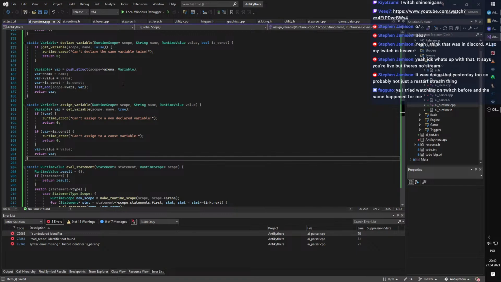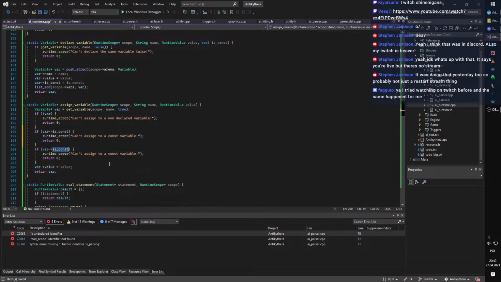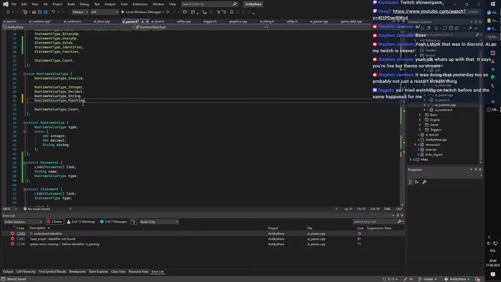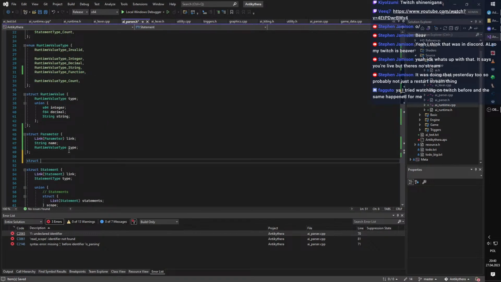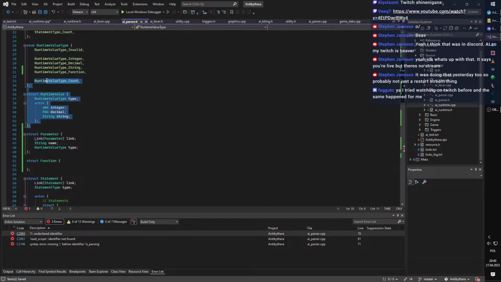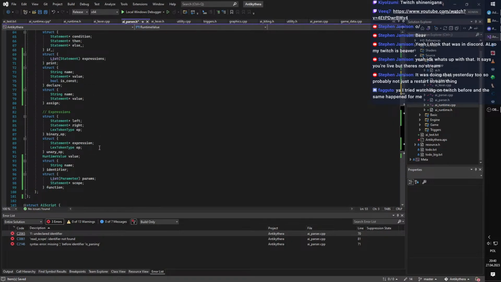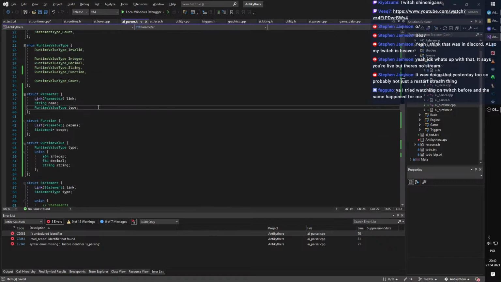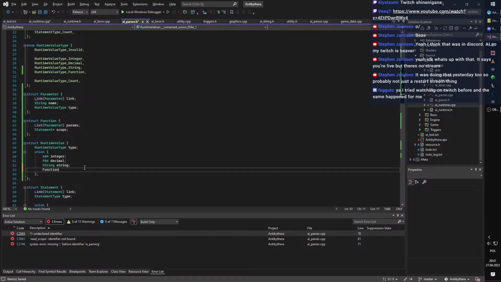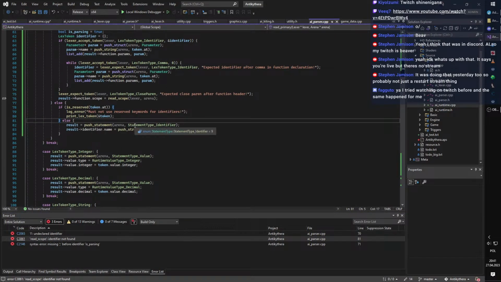So I think that, so if value type equals... okay, so now this becomes much simpler. Function, right? Okay.